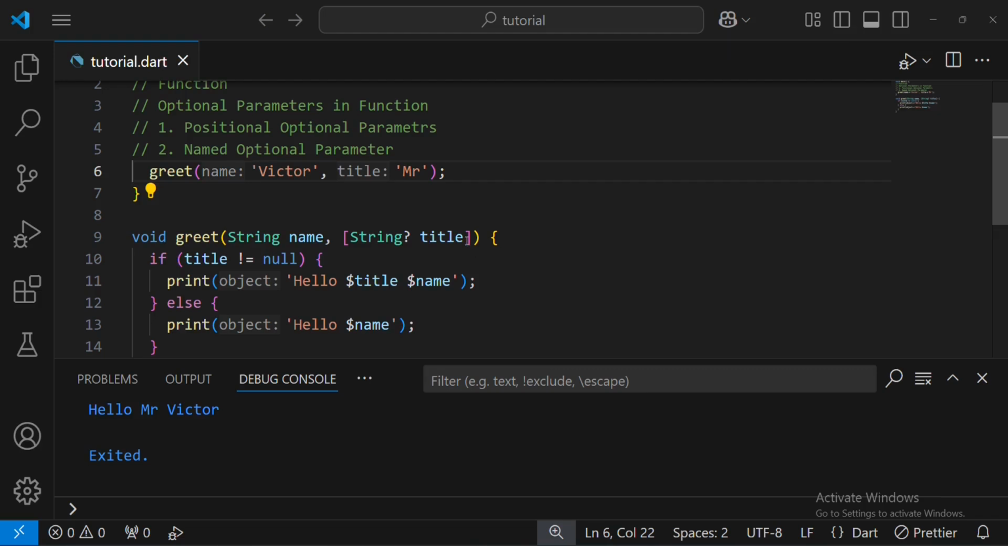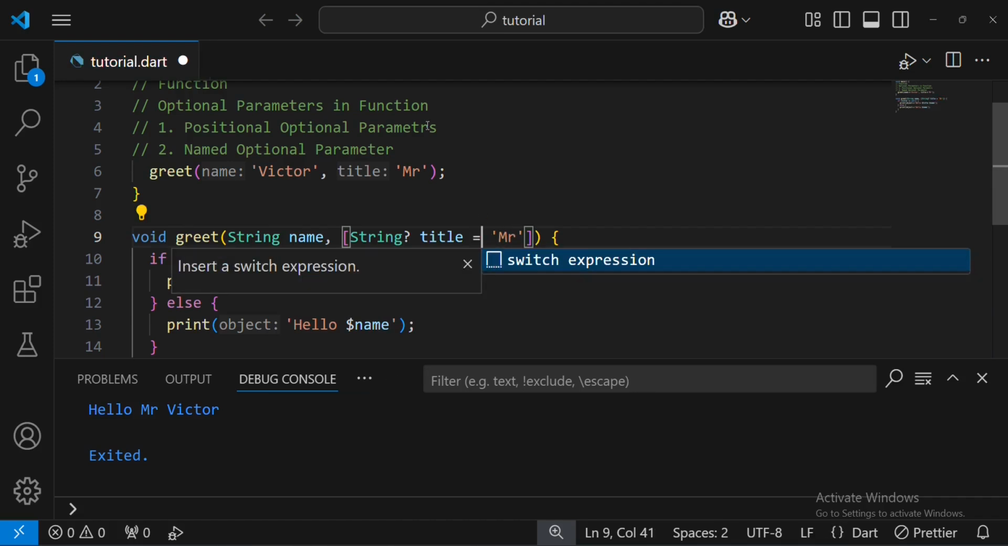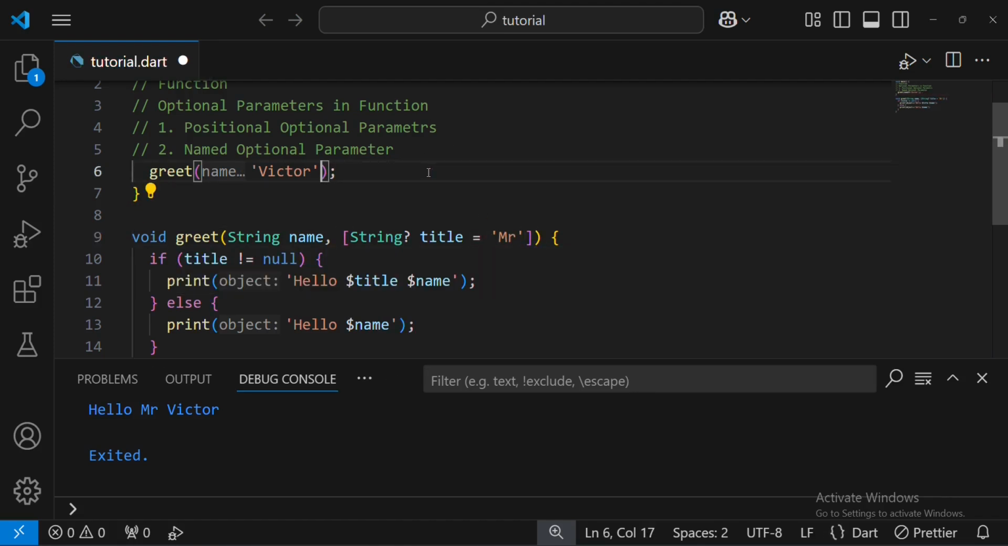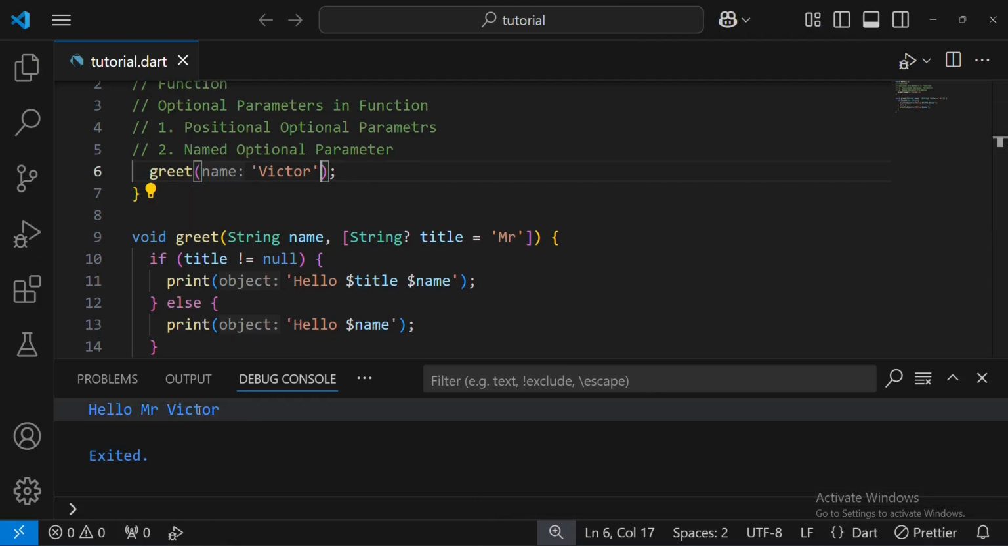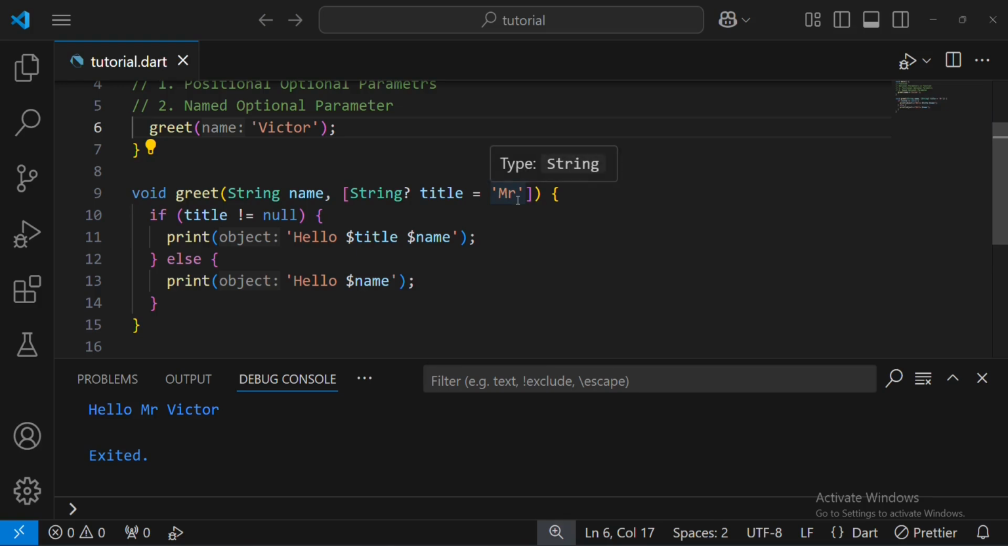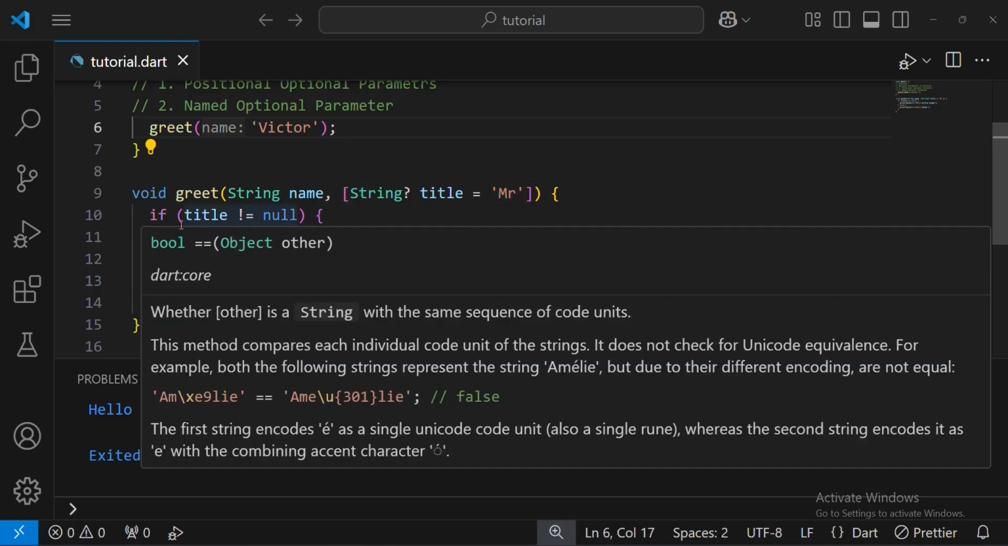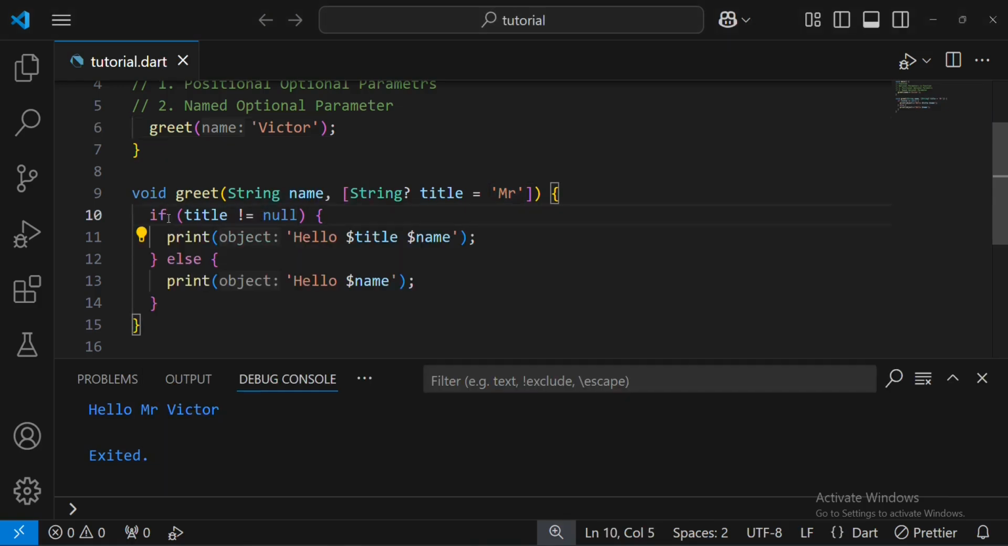What do I mean by that? I can come here, and because I don't want to always pass it as an argument, I can just come here and then I can add Mr. to this. And I can say equals to Mr. And let me remove this from here. So like this, if I run my code, I will still keep on getting hello Mr. Victor. And since I've assigned a default value to it, I don't necessarily have to have this condition statement again.